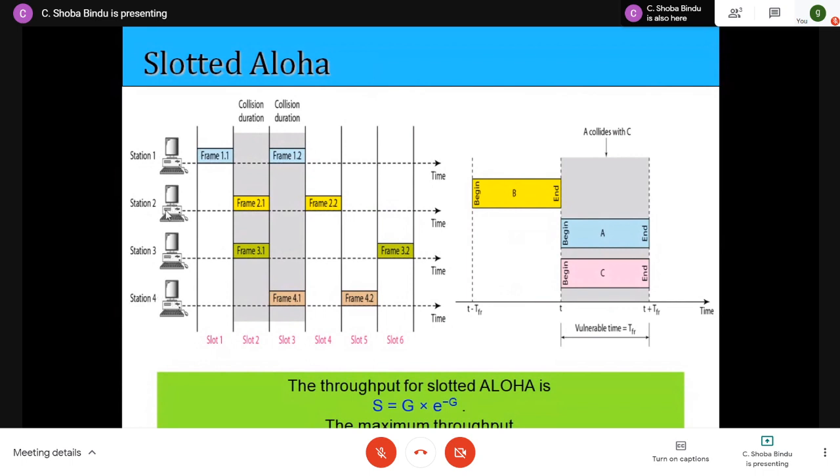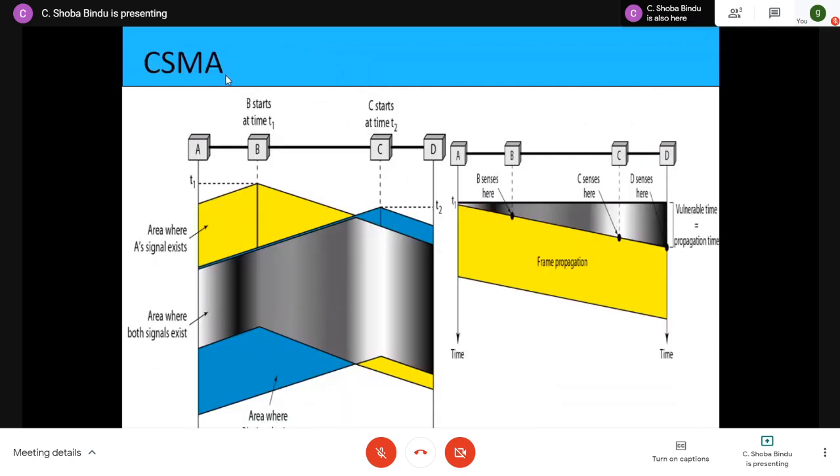If the other stations are transmitting the data, if this station can hold for some time, then there won't be any sort of collisions. That reduces the number of collisions here. So before you transmit the data, if a station can sense the channel and then transmit, that is, sense before you transmit, then the number of collisions can be reduced. So that is what we make use of in the CSMA protocol, carrier sense multiple access.